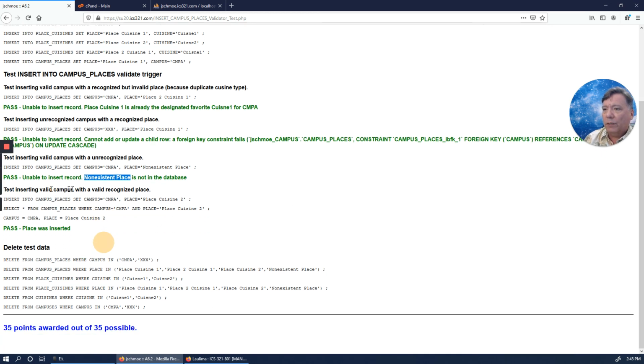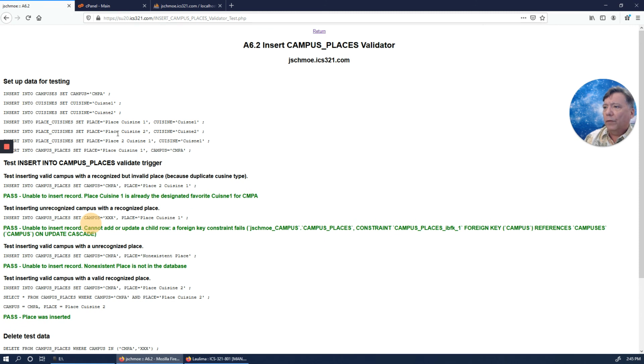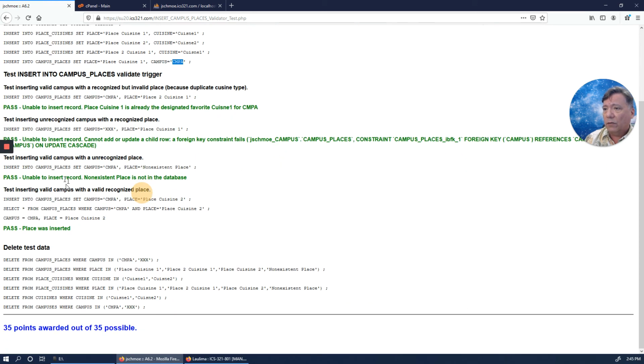And the last one here is I test something that should work, inserting a valid campus with a valid recognized place. There is no place at campus A. There is no cuisine 2 place. Cuisine 2 is a brand new cuisine, so there's no cuisine 2 place anyway. There is a place that is cuisine 2, and that's this one. So I'm going to try to insert this place into this campus, and it should work.